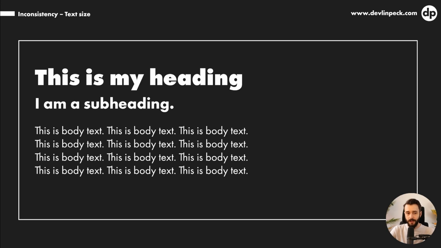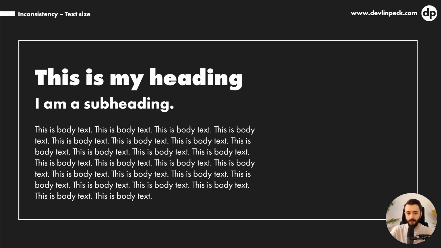So notice I'm going back. This is ideal. Right here, the subheading is the same font size as the body text. Here, we're introducing more variation. It looks a little bit less clean. And then across slides, again, that's the big no-no. We want to keep all of our font sizes consistent across slides.